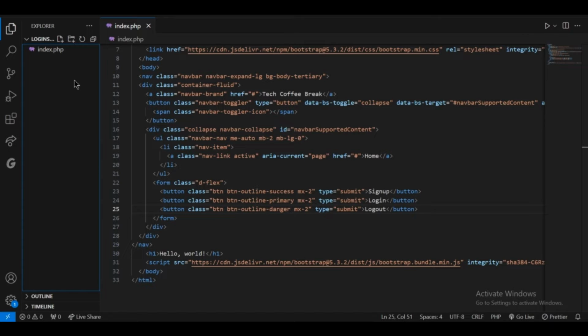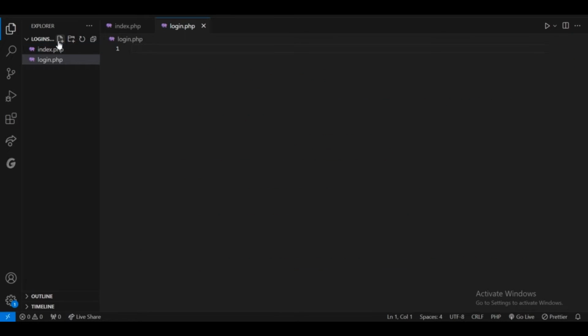Now it's time to create the login and sign up forms. So I will create two more files. One is login.php and then another one is signup.php. But before anything, I have to connect to the MySQL server, right? For that, I will have to have a connection.php file. So connection.php.